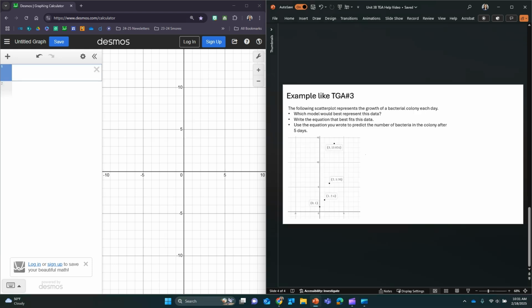So now let's look at an example like number three. So here it represents the growth of a bacterial colony each day in the scatter plot. What model would be used to best represent this data? And let's write an equation that best fits this data and use it to predict the number of bacteria in the colony after 5 days. So if we look at this trend here, you can see it starts off slow and then it goes up pretty quickly, right? Whenever we have this kind of pattern, an exponential function is going to be best to model this data set.